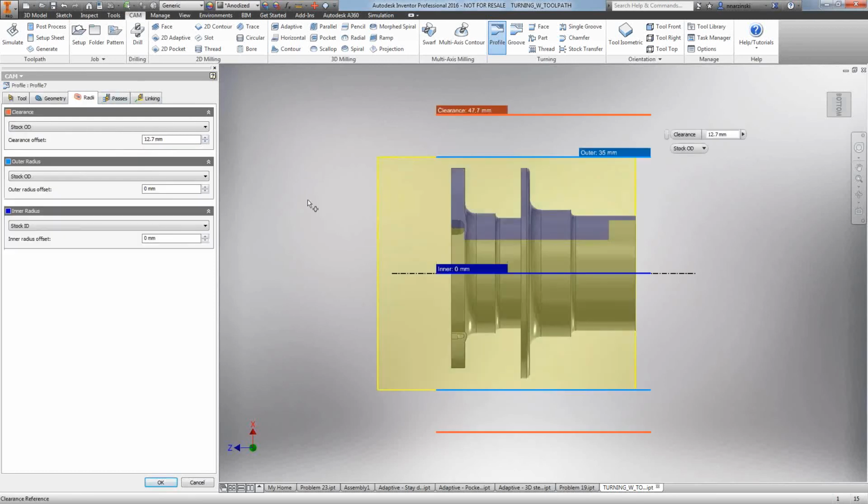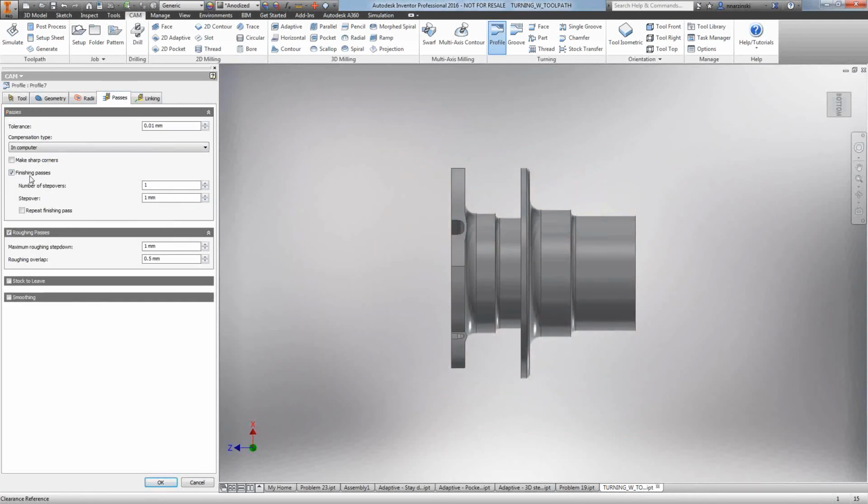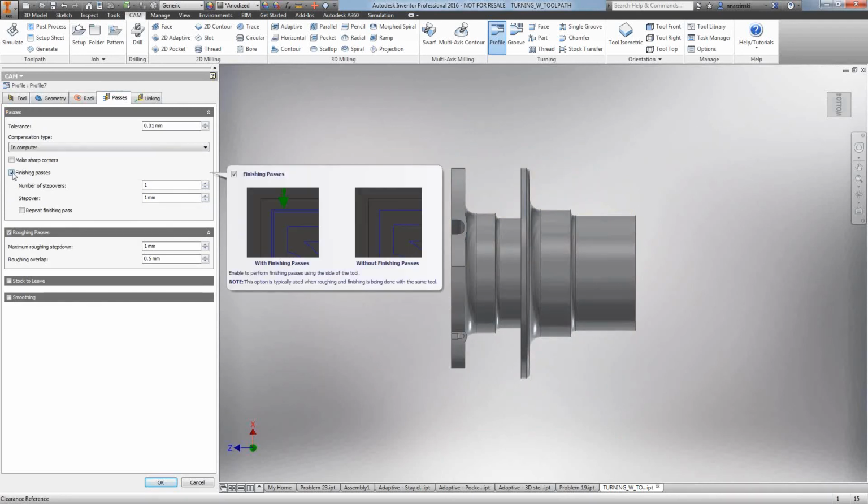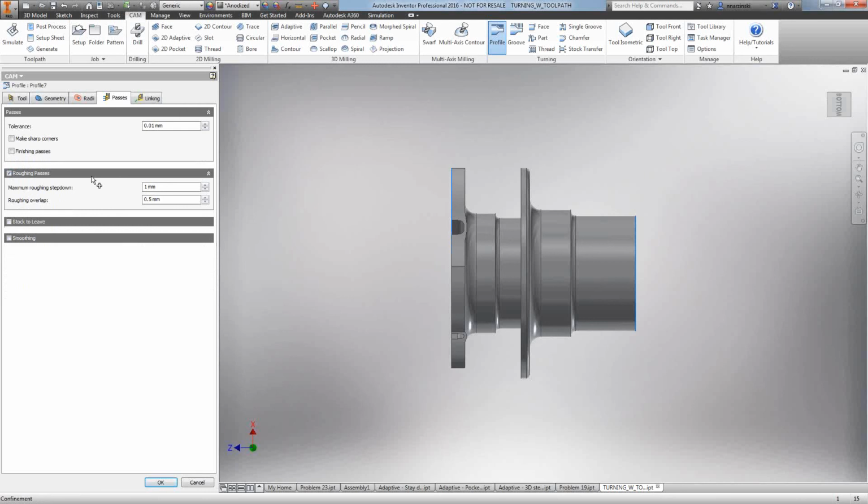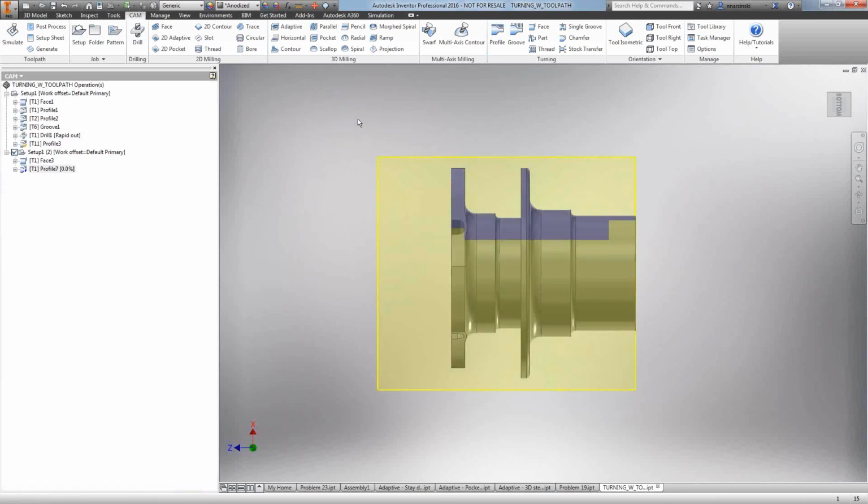And on the passes or the radii tab you see here, it works the same as milling also. You can click and drag your different planes around. So you got your inner, your outer, and your clearance. Now on the passes tab, I don't want finishing passes. I'm going to come in with a different tool and finish this up. So I'm going to uncheck finishing passes, and let's see what that looks like.